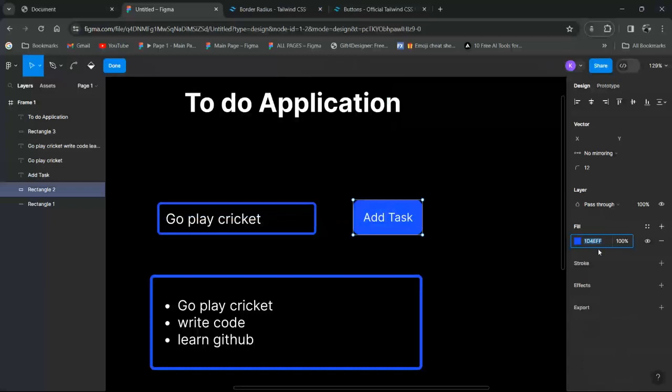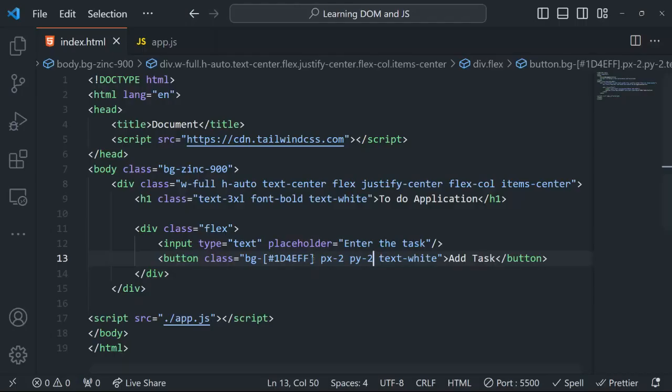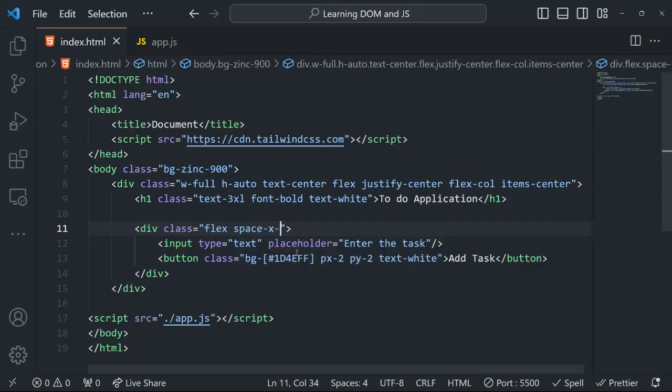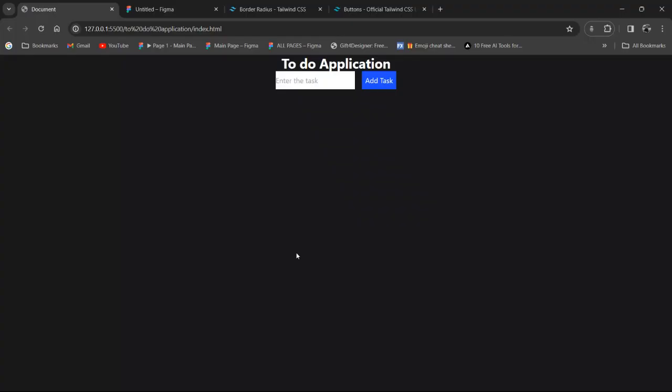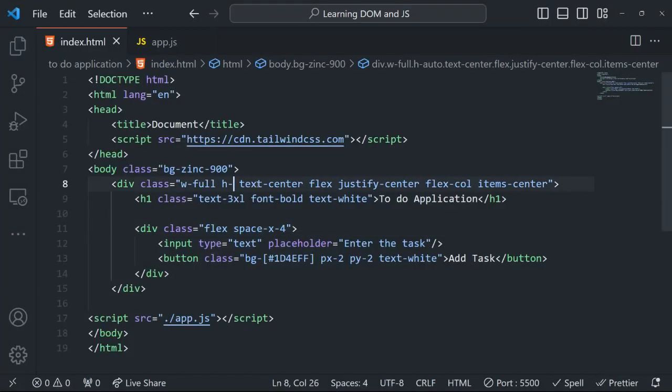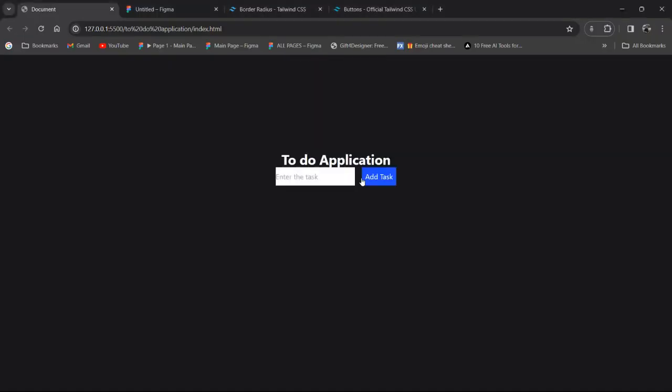Okay, so now I'm going to py-2. Okay, this looks better, and I also want to add some spacing between this input field and this button. For that, I have to use a class name called space-x-4, which basically adds some space. And let me just make this 500 pixels. Okay, now I think this looks better, right?